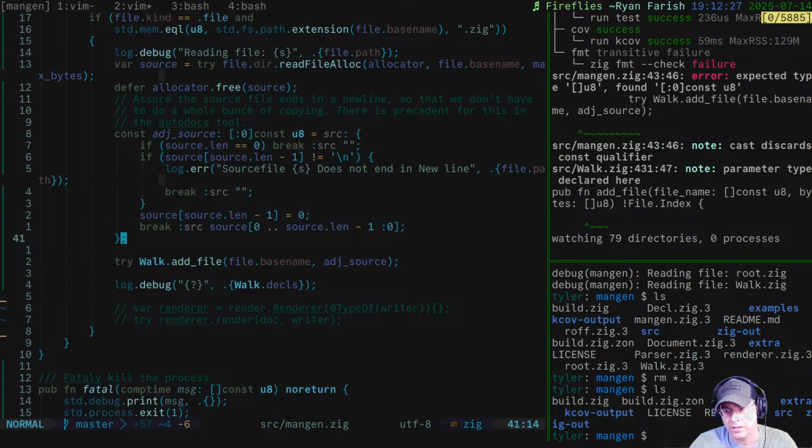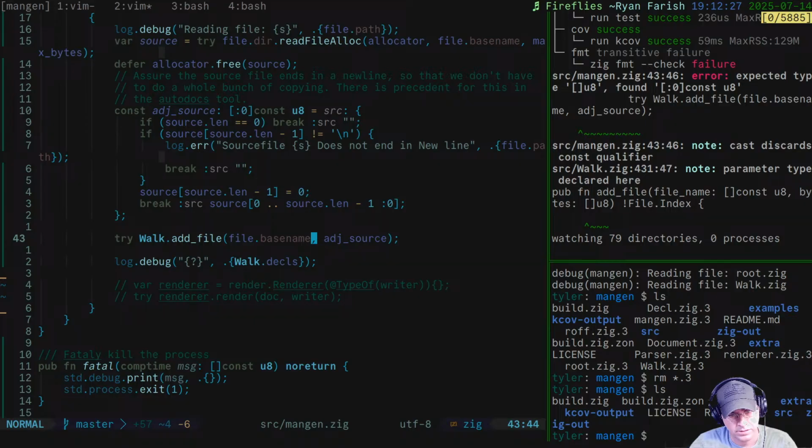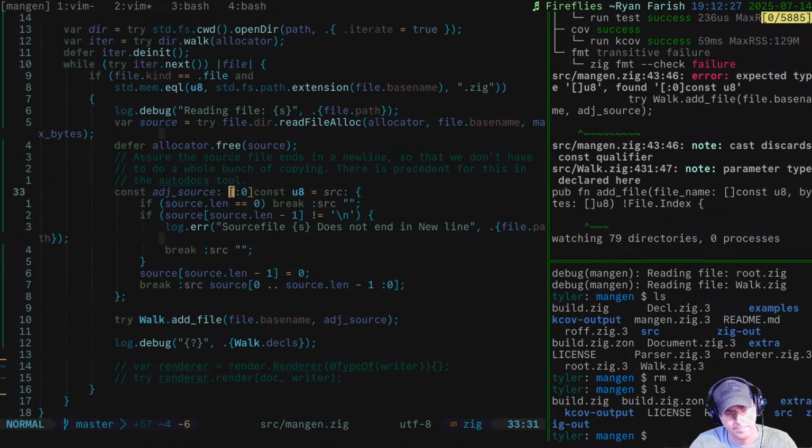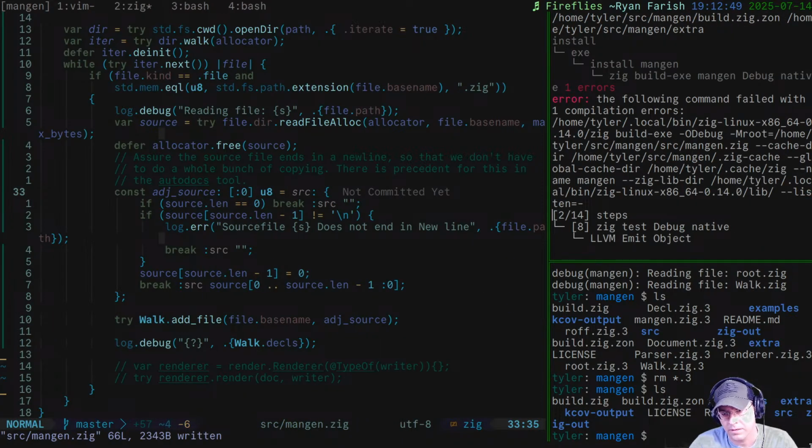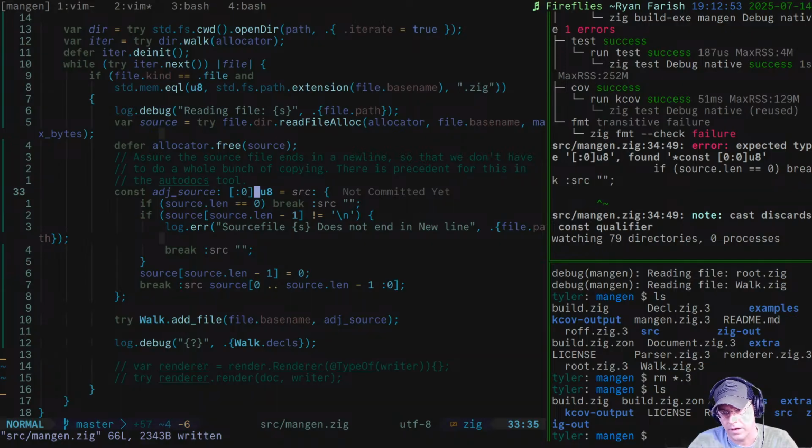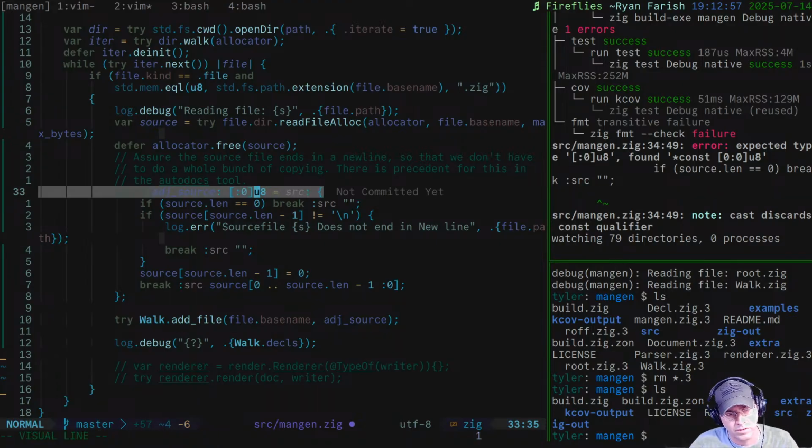Expected type U8, found const U8. Well, I think I just cast that to be const there. All right, yeah, 34 on Mangen. So expected type U8 found pointer to const. What are we going to do?